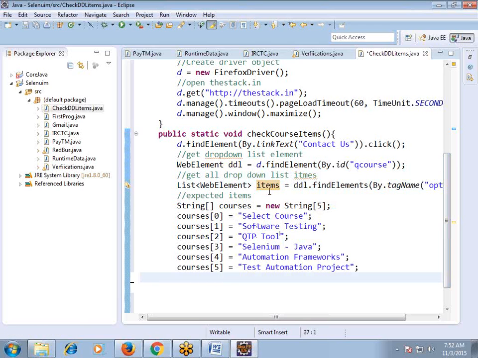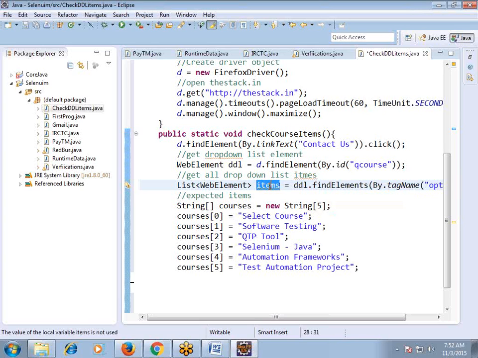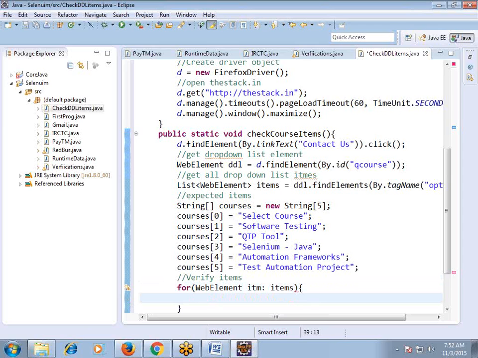Now how do we verify what values are displayed and available inside this list of items? These values should match with these values in the same sequence, in the same order. So how to verify that? Here we verify items. See how we are verifying. I am writing a for loop for WebElement item inside items.